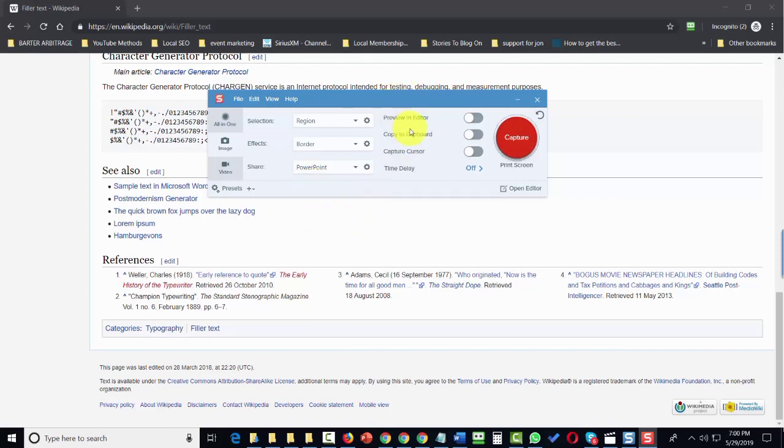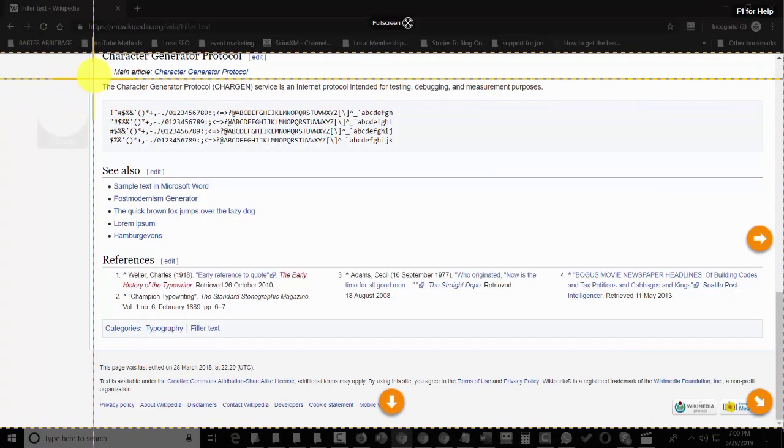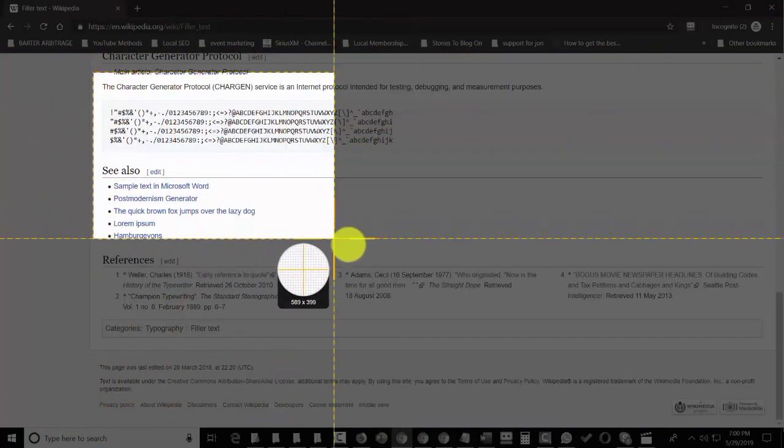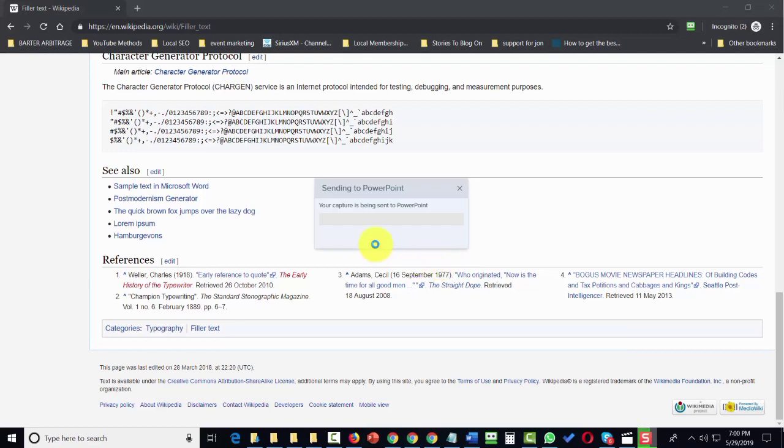Now again, for this video, we have turned off the preview and editor. So we're going to capture a specific region, and we're going to capture that region using this capture button. We're going to take a screenshot of a specific portion of the page. And then we're going to have our capture sent to PowerPoint in this case.